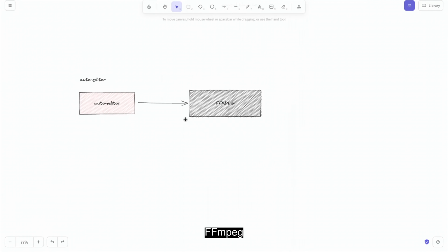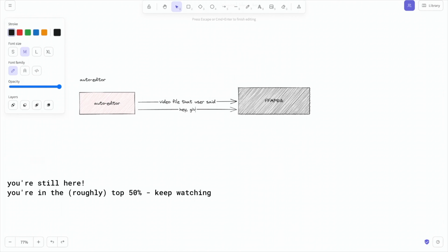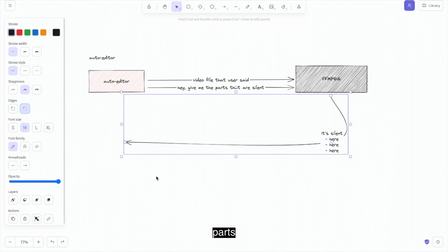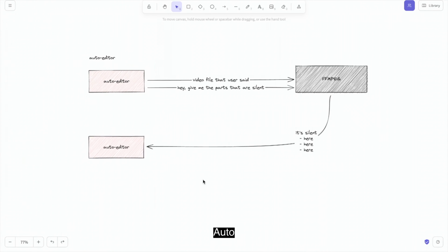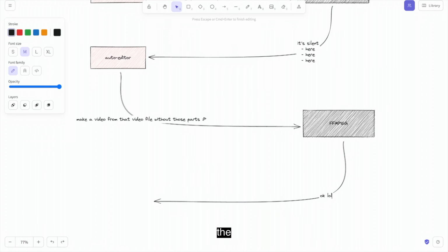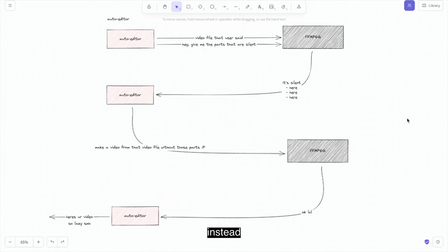Auto Editor calls FFmpeg to read the silent parts of video files. It then makes a note of those and tells FFmpeg to copy over the good, not silent parts of the video into a new file. Auto Editor also has other options too, such as using the list of silent parts to construct a timeline that I can import into a video editor instead, so I can easily keep editing where Auto Editor left off.